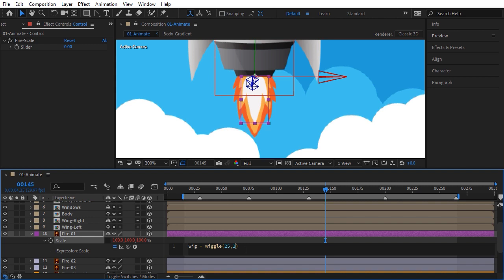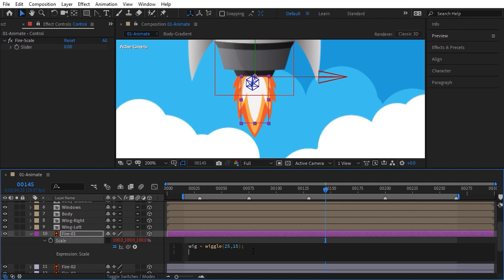Now add a comma and then 15. This second parameter is amplitude that defines how much it will move up and down, in this case 15 pixels. And finally add a semicolon and hit return key. Here we have three parameters for the scale X, Y, and Z. I don't want to change the scale X and Z. The X-axis is to the right and the Z-axis is perpendicular to the plane and outwards.